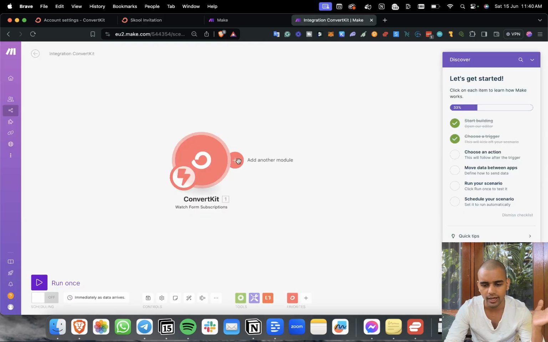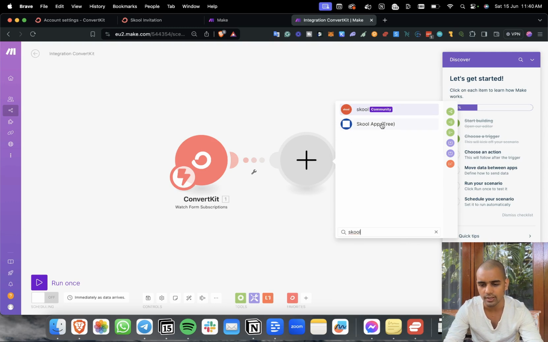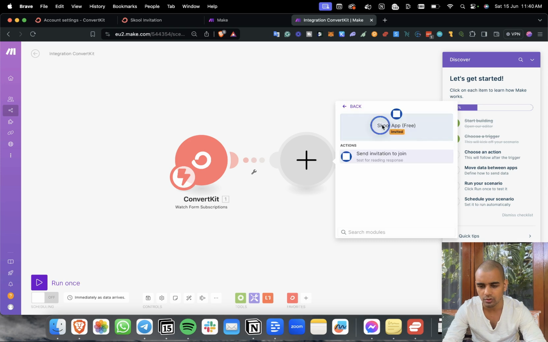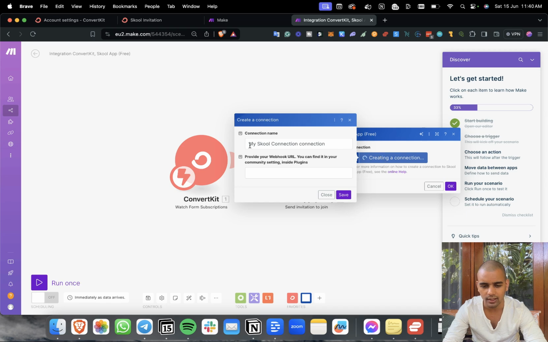So I'm gonna click on add another module, and that's where I will click Skool. Now this is the app that you need to use, Skool app free, not the other one, because you can see it's invited to you, right? So then you need to click on send invitation to join. And once it is done, you can click on create a connection. And that's where you need to write your connection name. I'll say hub connection, and then it will ask you to add your webhook URL.